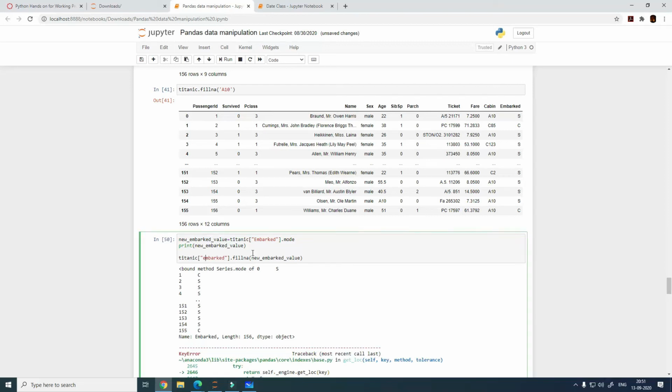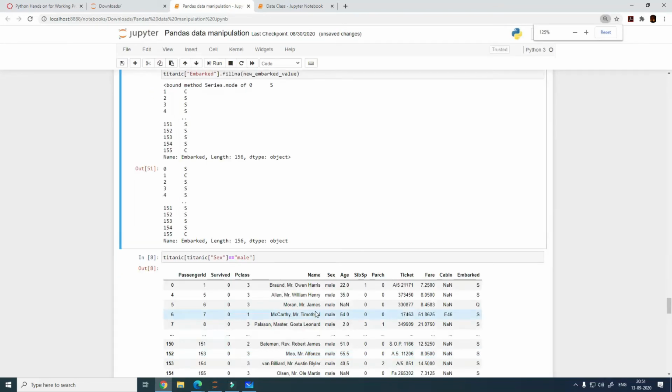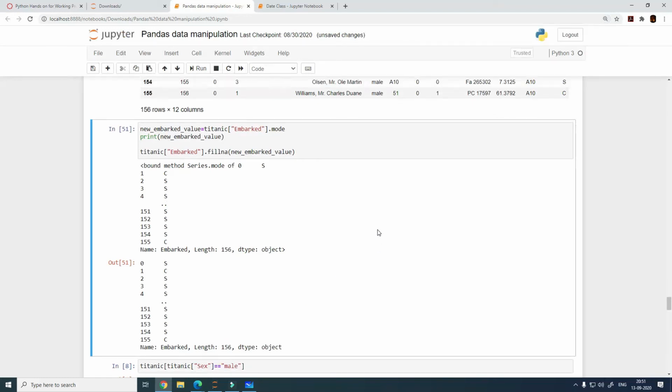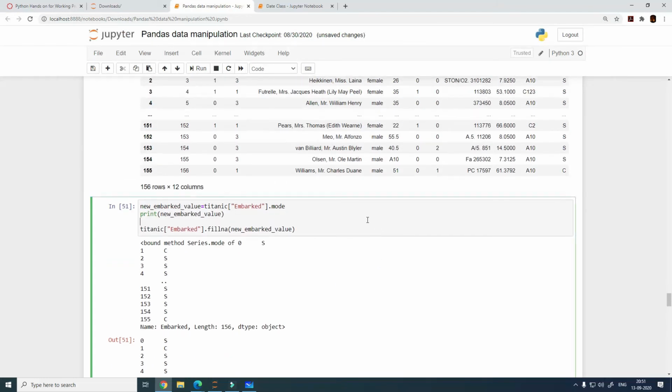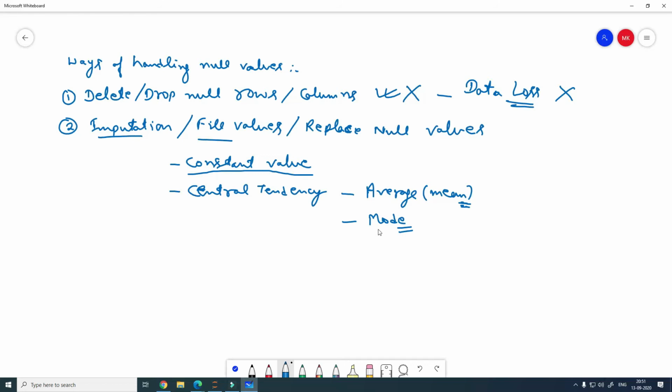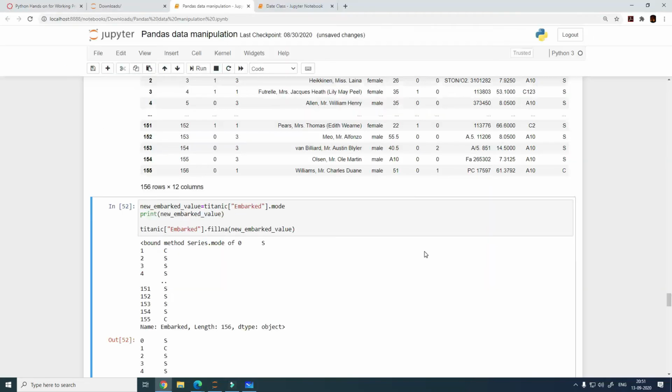Oh, wait. Manish, can you please repeat the last two or three minutes? Yeah, sure, definitely. So what is happening here is that we were trying to impute the value using mode, right? This is what we were trying to do.